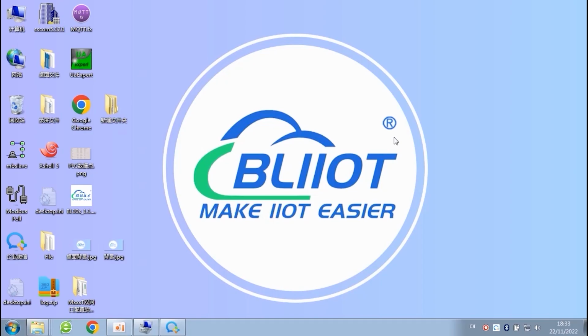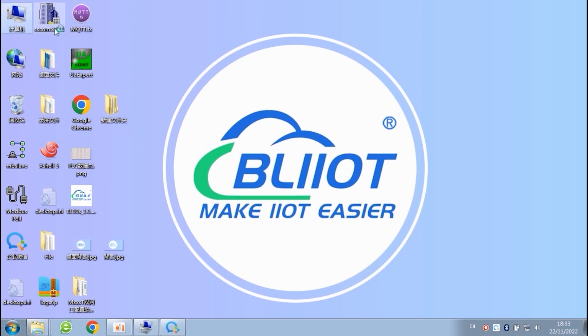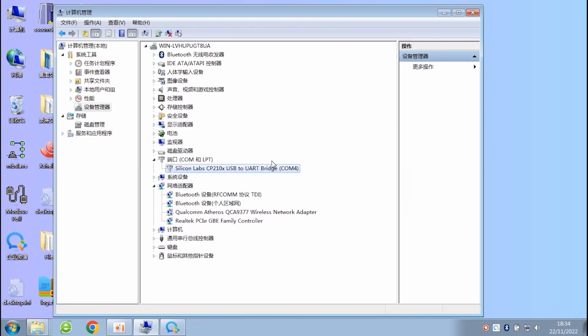Let me introduce the S27 series RTU Connect to Cloud platform via Modbus protocol. First of all, we need to install a USB driver on the computer, so that the S272 can connect to the computer. After successful installation of the USB driver, you will see the COM port in Computer Management, Device Manager, Ports.